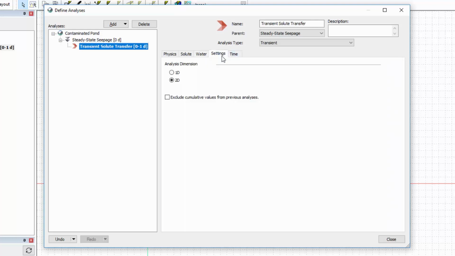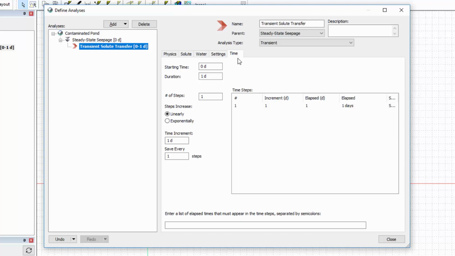The Settings tab allows for the selection of the analysis dimensions, which we will leave as 2-dimensional. Under the Time tab, we can change the time steps and duration of transient analyses. Let us set the duration to 2,500 days with 50 time steps.